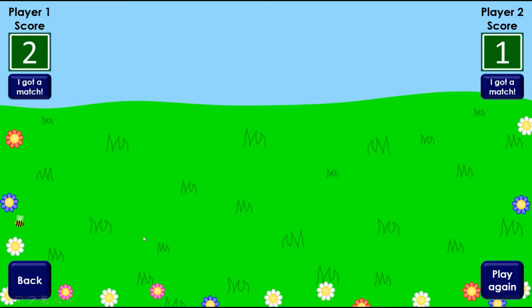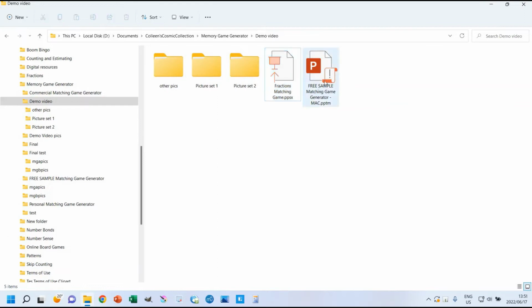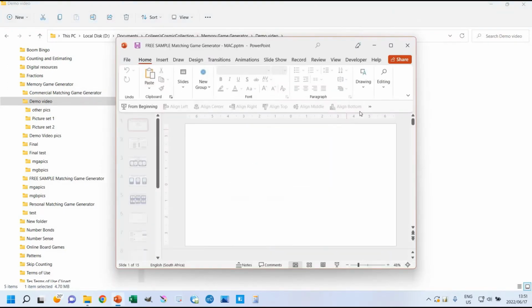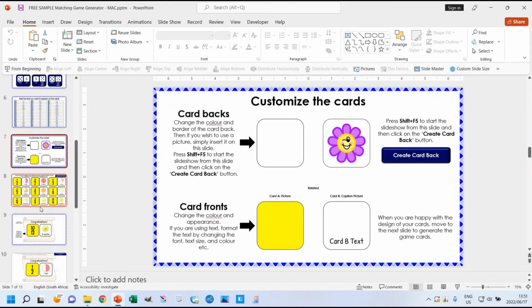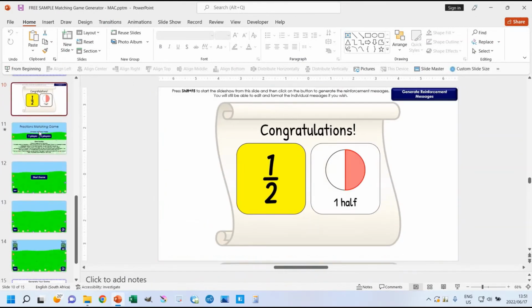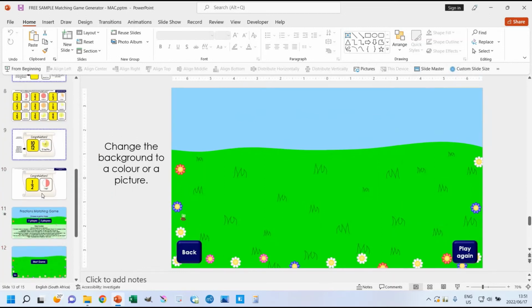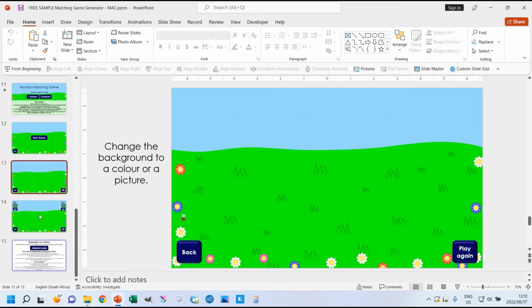Okay, so that is how the game works. So now I just want to quickly show you. If we go back to this file, which remember I told you was saved at the same time as generating the game, when I open this file, you'll see that it still contains everything that we added. All the formatting we did, all the pictures we added, everything is still here.